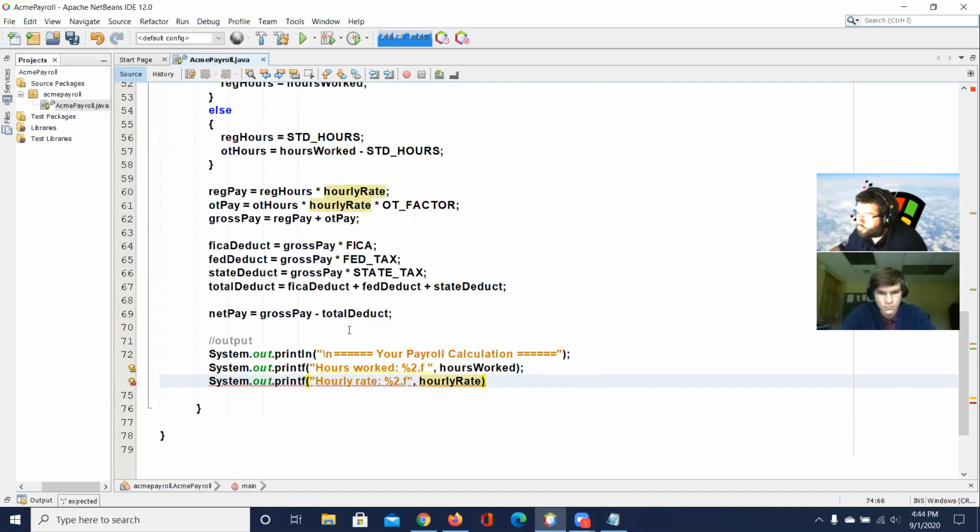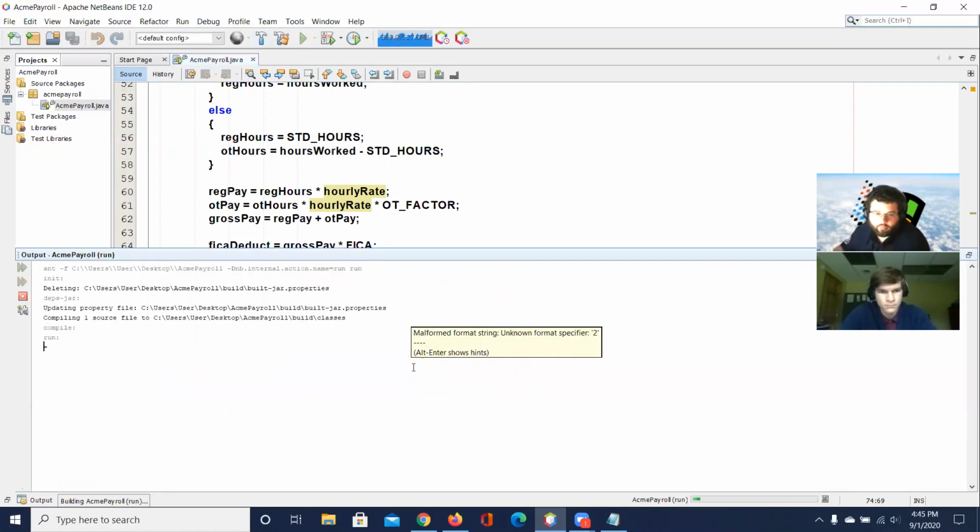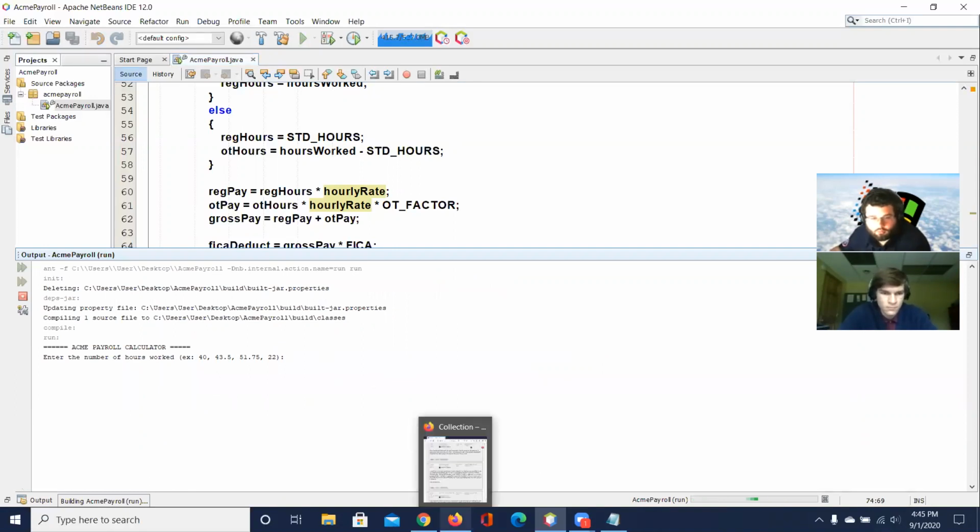Oh, you know what we could put here? Right in front of this percent sign, I'm going to put a dollar sign like that. And I'm going to run it now and see what it prints out, if anything. Okay, so I'll put 40 here and 22.25 here or something like that.